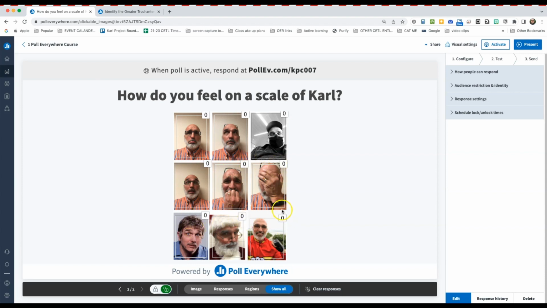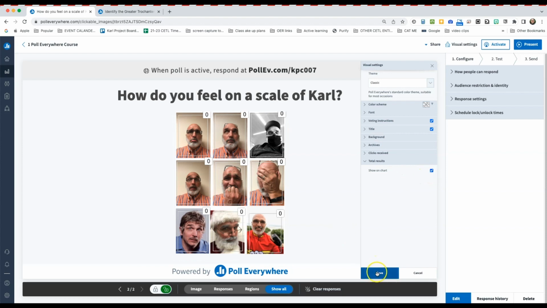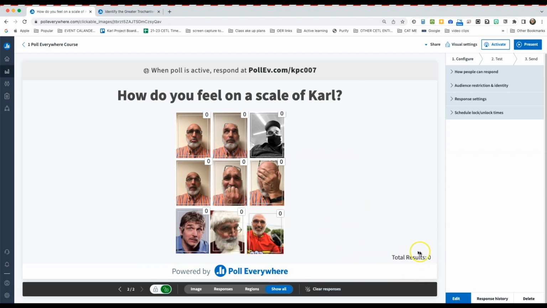And then one thing that I always like to do on my slides is go up into my visual settings, go to Total Results, and click Show on Chart. And click Save. And what that'll do is add this total results box down here at the bottom so that as people click into here, I can see if most of my participants have made a response and then be able to move on to a next question.